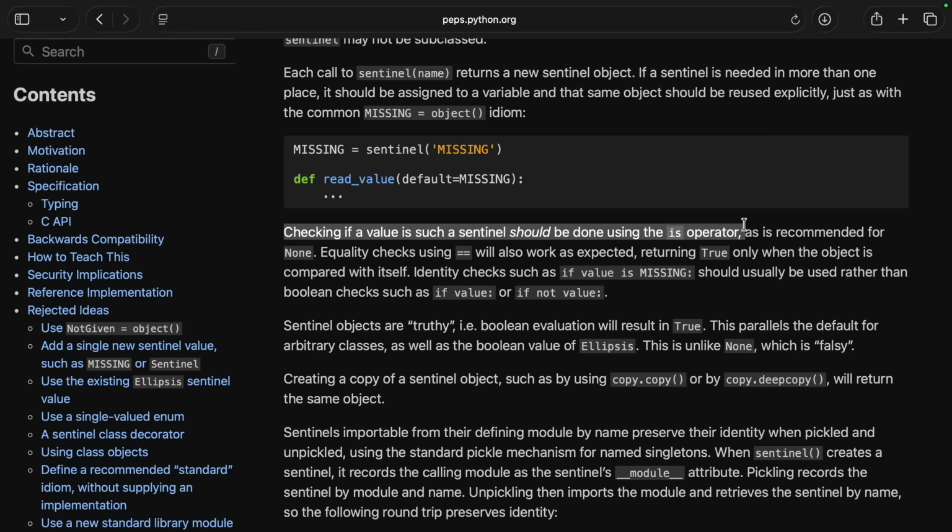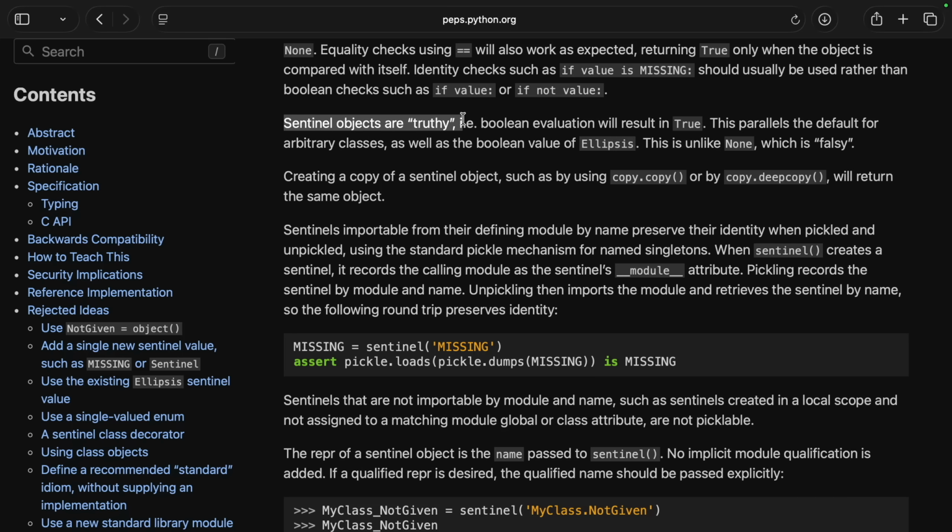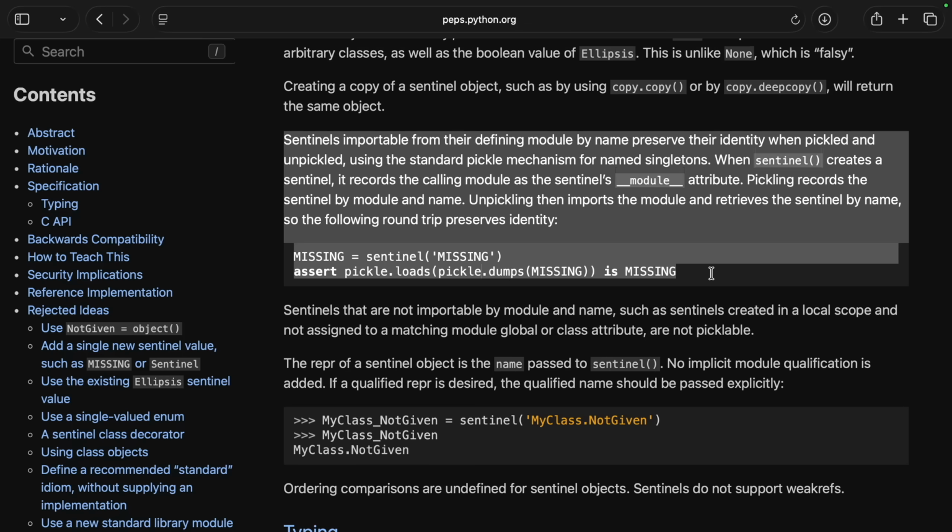Then, checking if a value is such a Sentinel should be done using the is operator, just like we do with None. Equality checks using == will also work as expected, returning true only when the object is compared with itself. Identity checks such as if value is missing should usually be used rather than Boolean checks such as if value or if not value. Then we should note that Sentinel objects are truthy and that creating a copy of a Sentinel object will return the same object. Then they add some information on pickling, which we will skip for now.